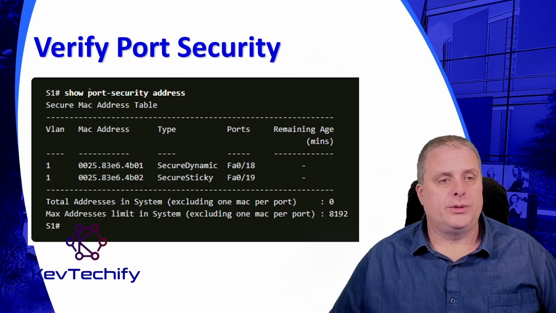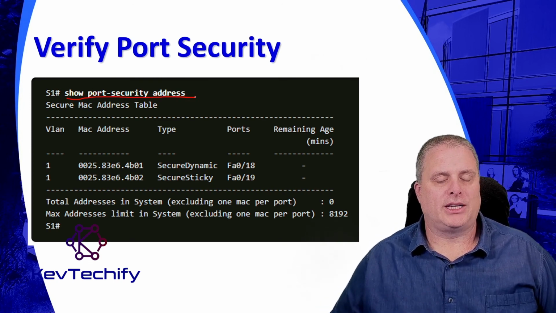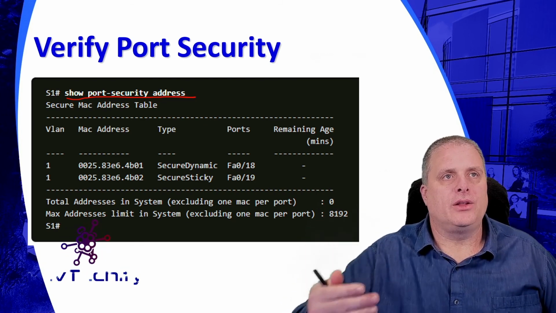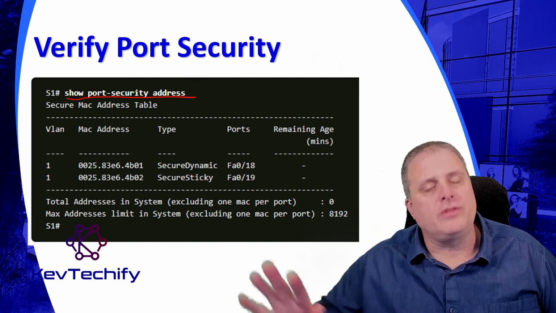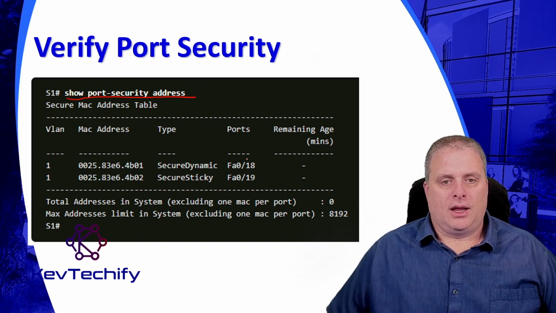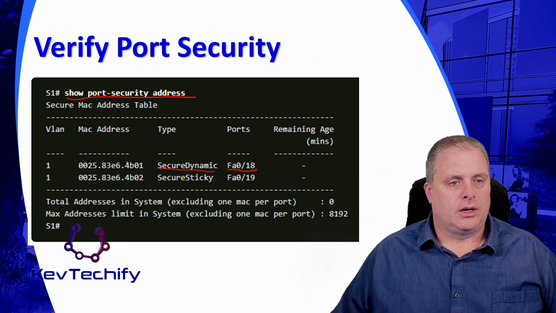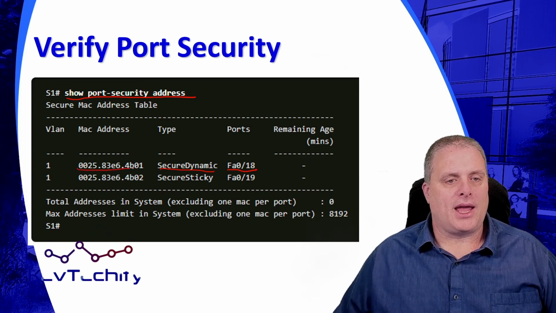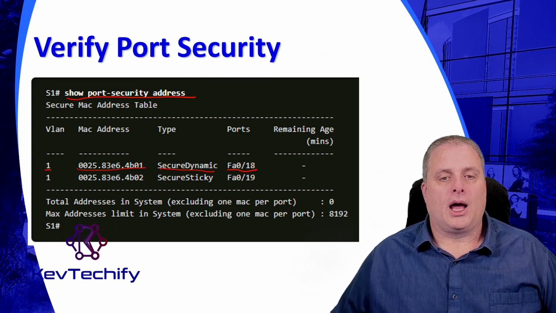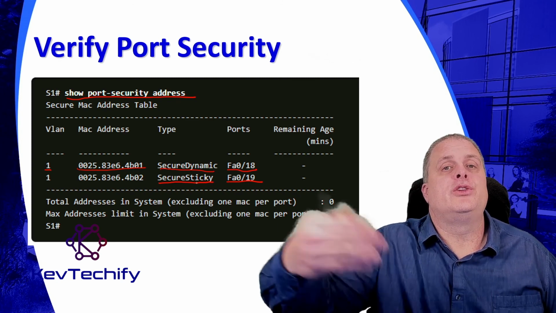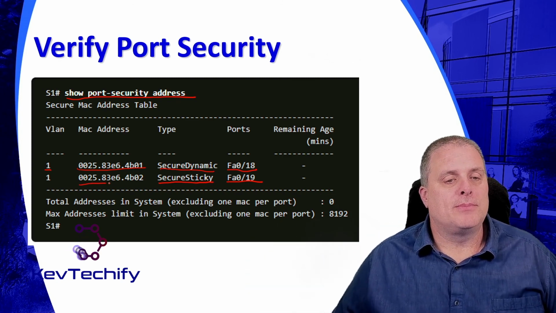And finally, we can use the show port-security address command. This will list out all of the addresses that are manually or dynamically learned on all of the switch interfaces. What we can see here is on port 18, we have a secure dynamic. So the switch learned this MAC address, and this is the MAC address and what VLAN it belongs to. On port 19, we have secure sticky. And so we wrote this into memory. It learned it, but it also wrote it into the configuration files, and this is the MAC address.